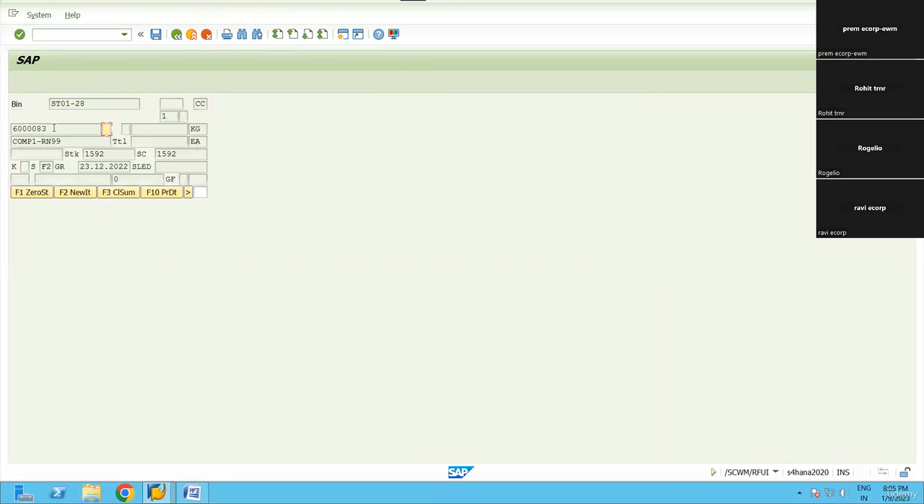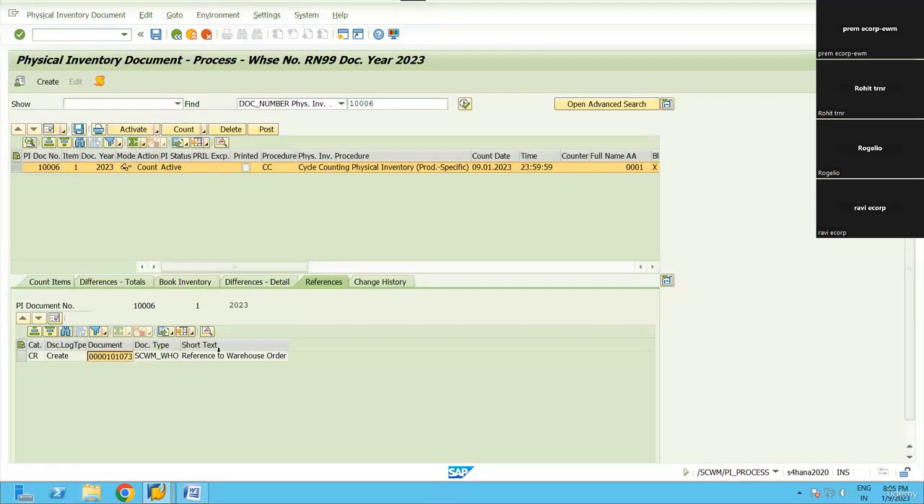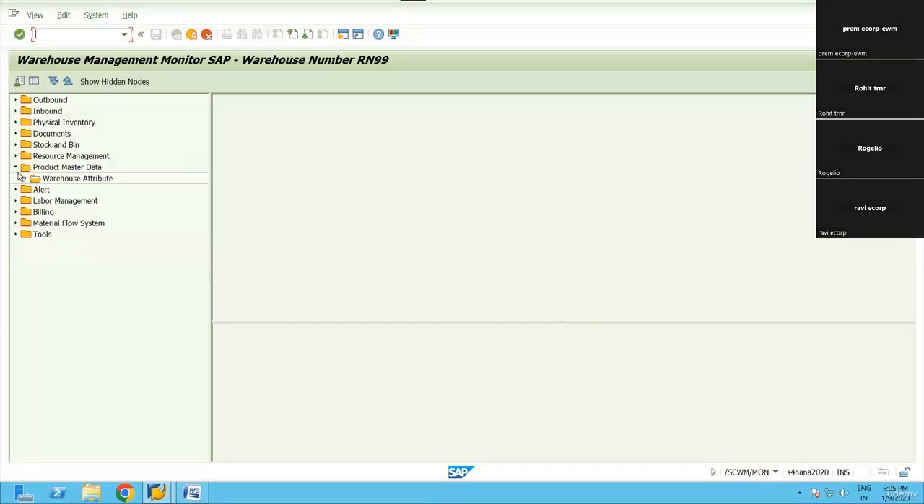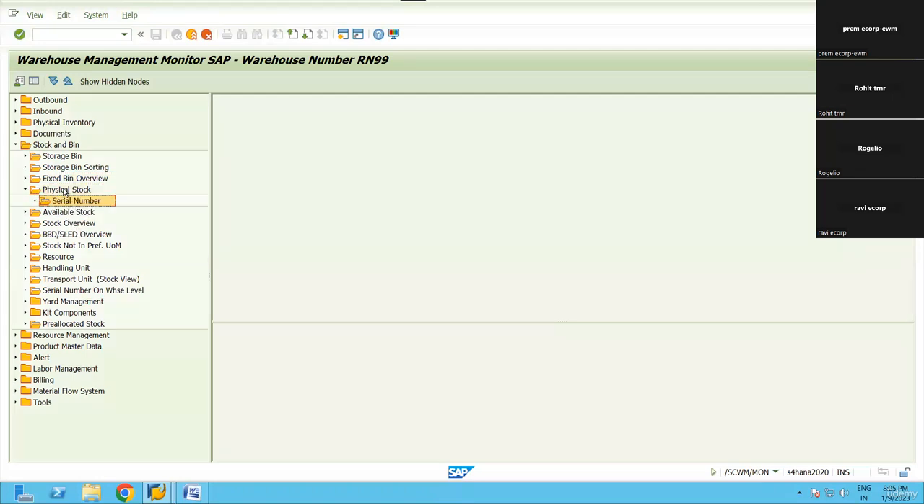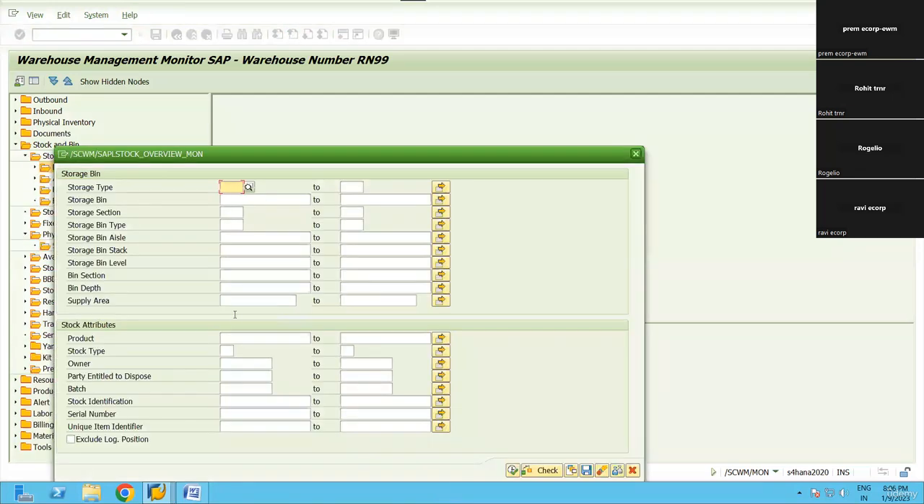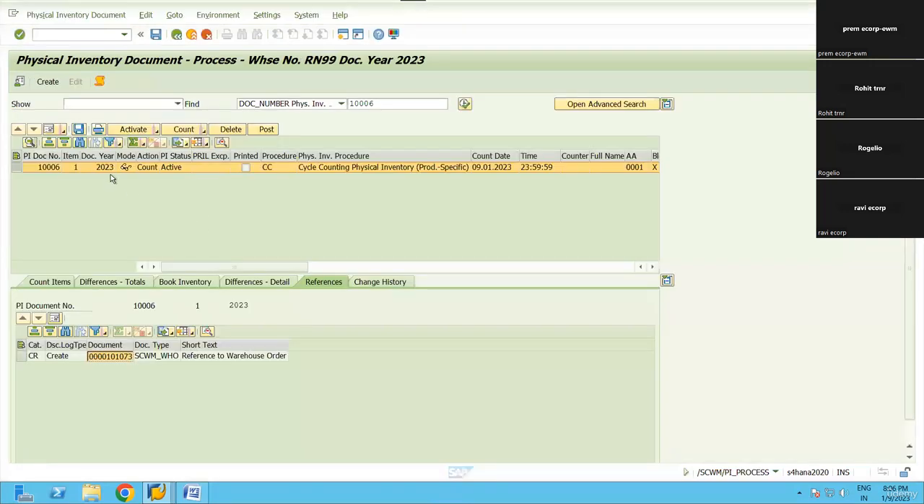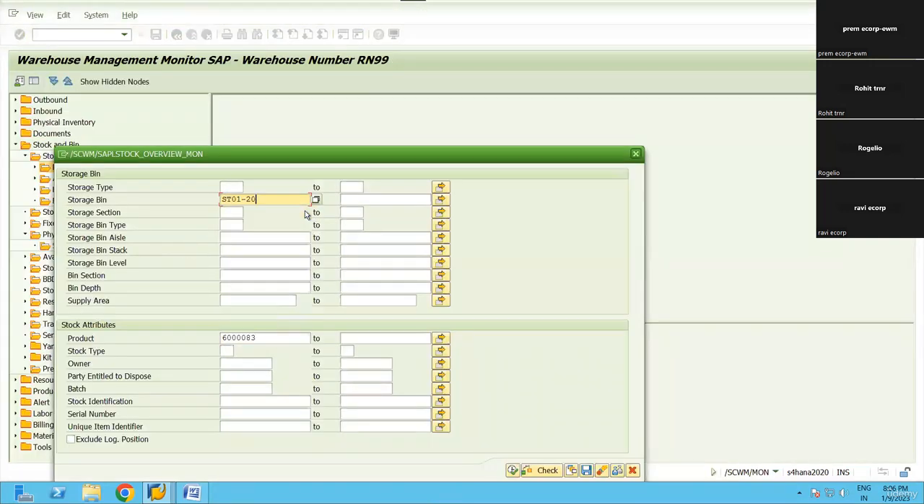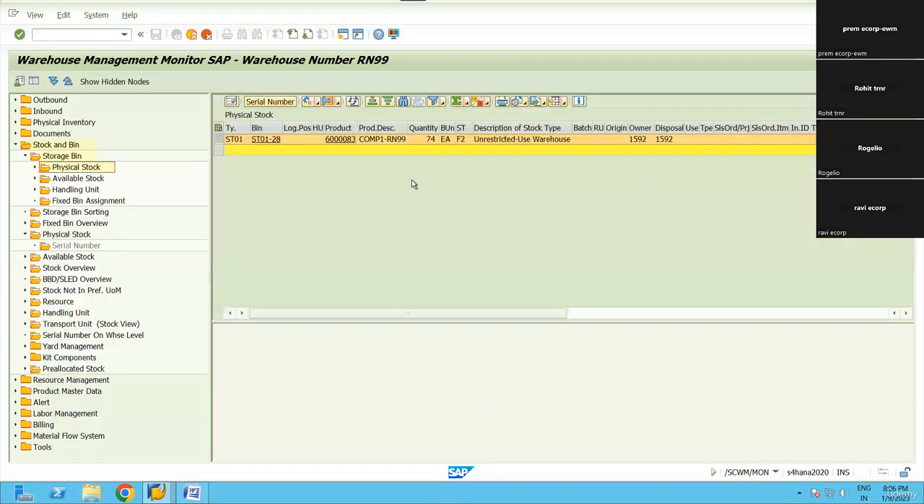Now system is asking you to scan the product lying in that bin. I'm scanning that product, hit enter. Now system is asking me to enter the quantity, how much he has found. Let us check in system how much is the quantity. Under storage bin, physical stock. This is my product and I think it is ST01-28. There are 74 quantities in this bin.